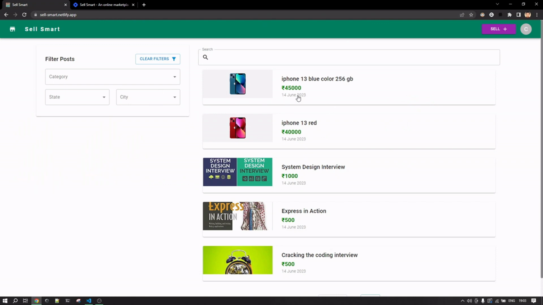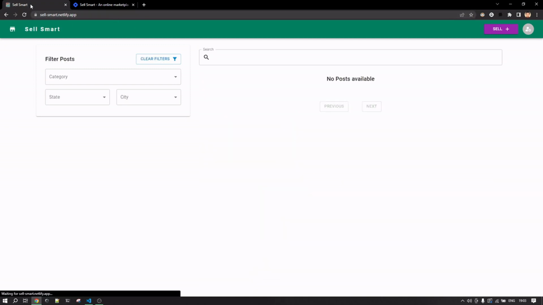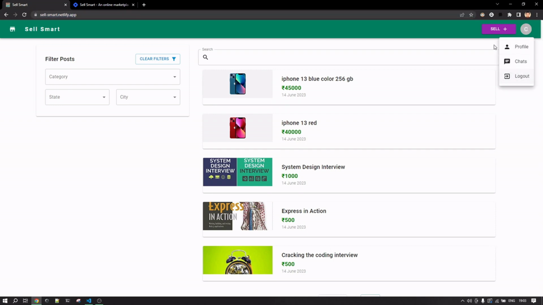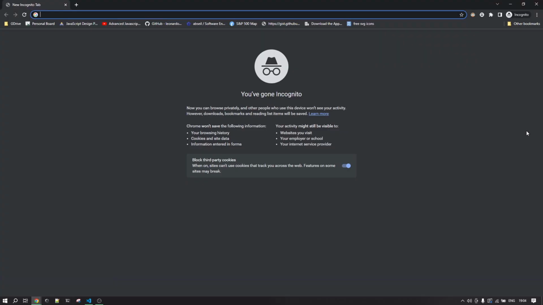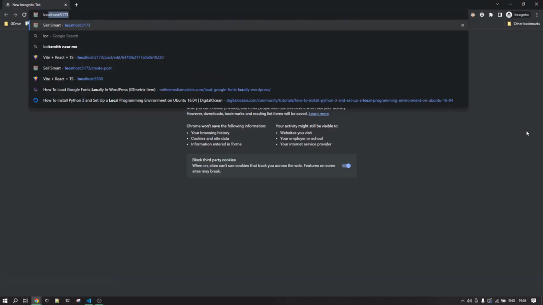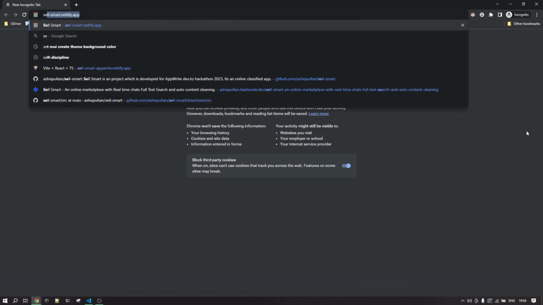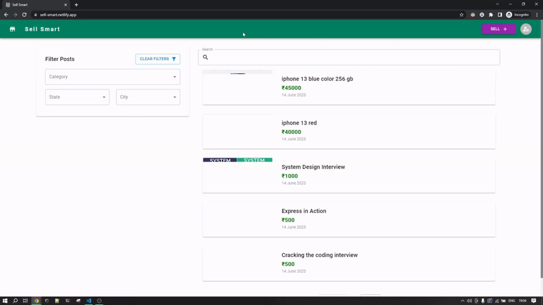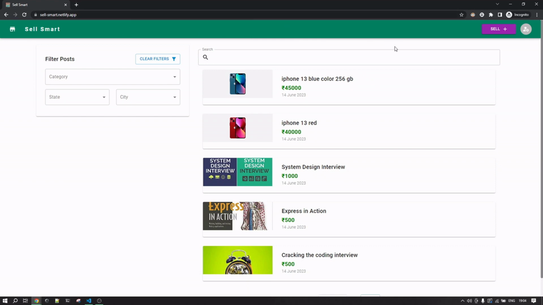So yeah, this is the homepage of the application. If you drop onto sellsmart.netlify.app, this is the page you will be presented with. And we can register and create posts. Right now let me log out and sign in again, or let me open an incognito window. And no, it's not available in local. So yeah, I'm right now on the SellSmart homepage.